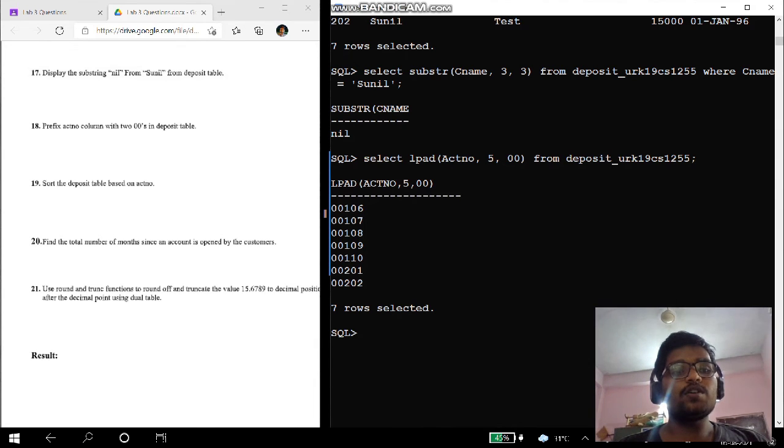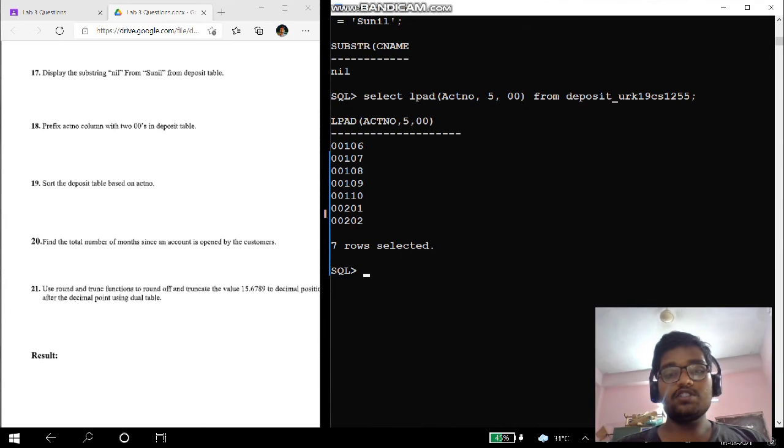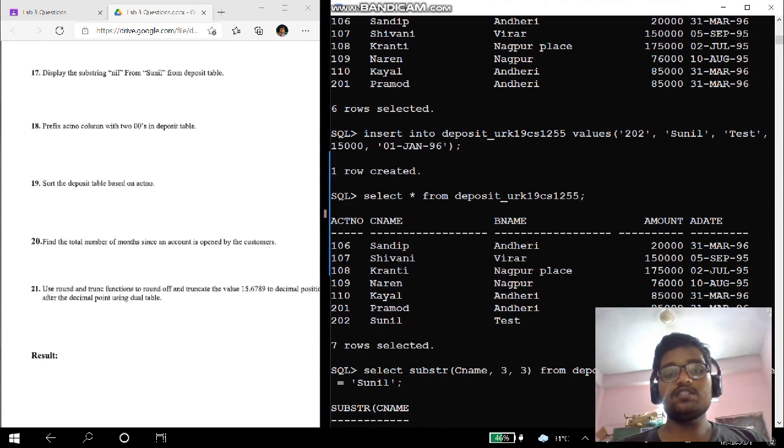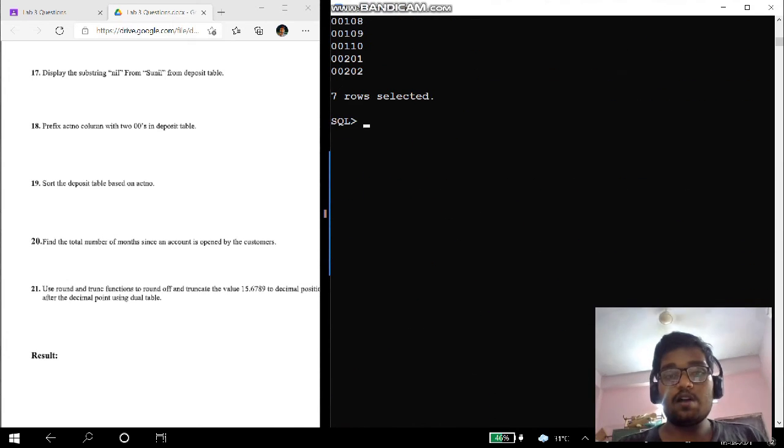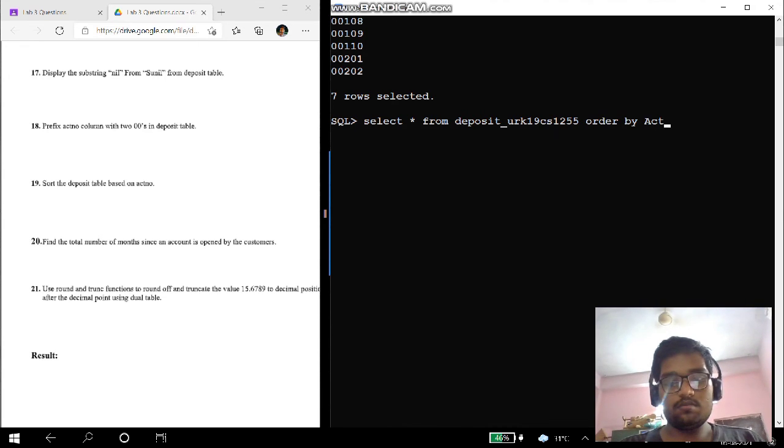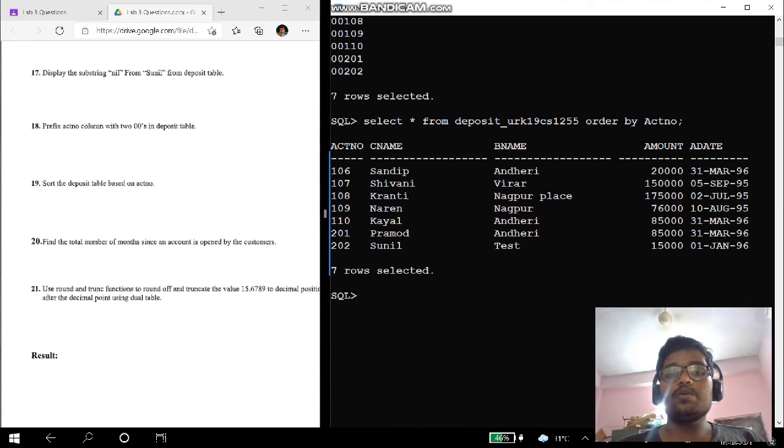Coming to the 19th one, that is sort the deposit table based on account number. So we have the deposit table, right? We need to sort this table based on this account number. The column is given, that is account number. Now we will write the query: select star from deposit table, and we need to order it by account number. That's it. Now it will be sorted based on this account number, in ascending order.